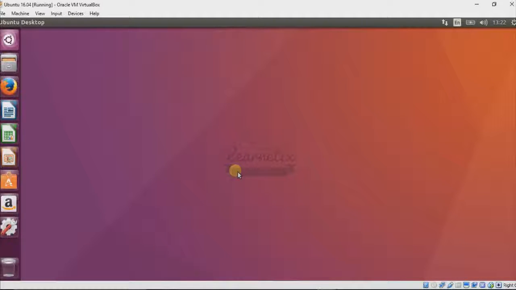Today we will see how to install Java on Ubuntu. Right now I am using Ubuntu 16.04 on my Oracle VirtualBox, which you can see here, Ubuntu 16.04 running on Oracle VirtualBox. Okay, so let's start the installation process.